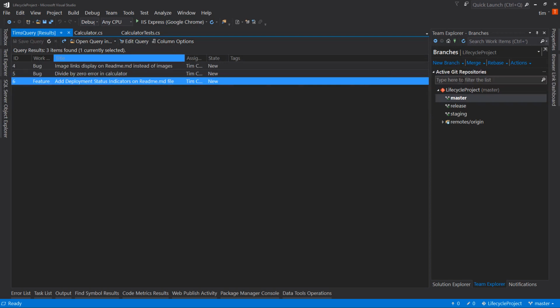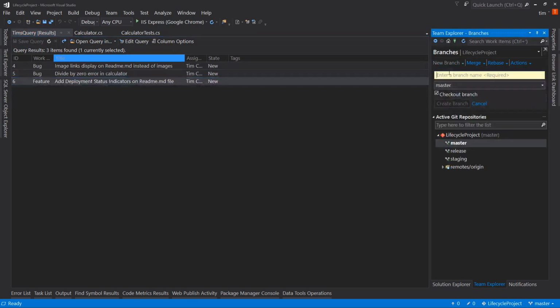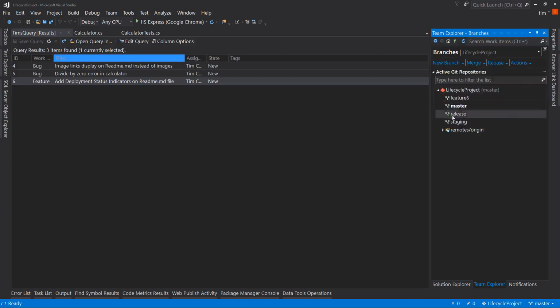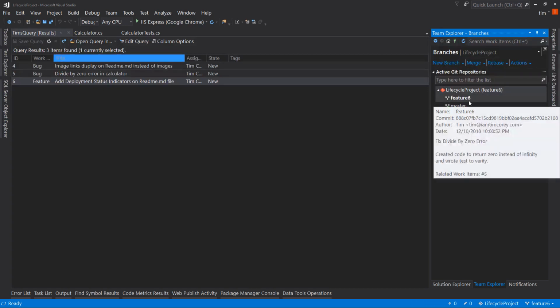So what I'm going to do is create a new branch. Let's call it feature 6, since this is ID number 6. And it's a feature. We're going to check out from master, so we're going to bring master stuff into feature 6. So now we're on the feature 6 branch.